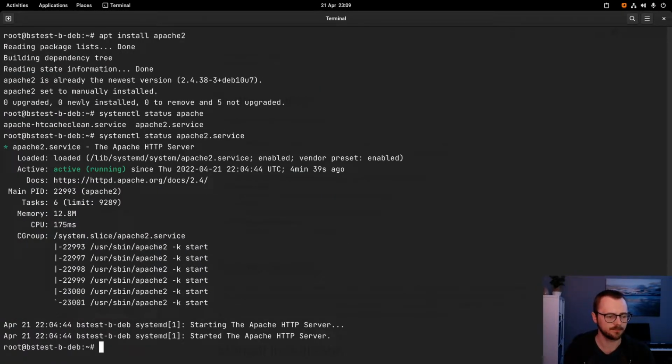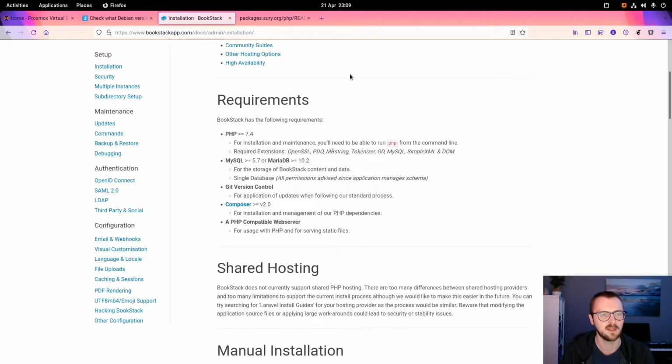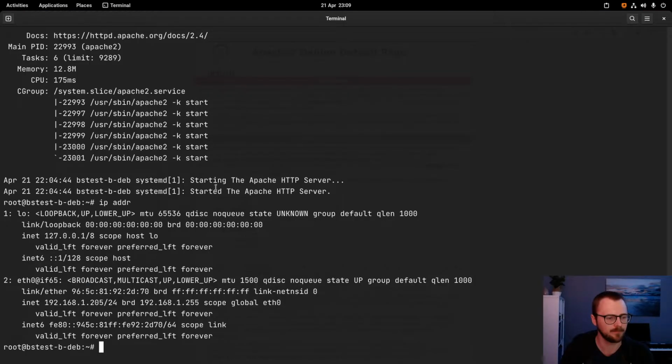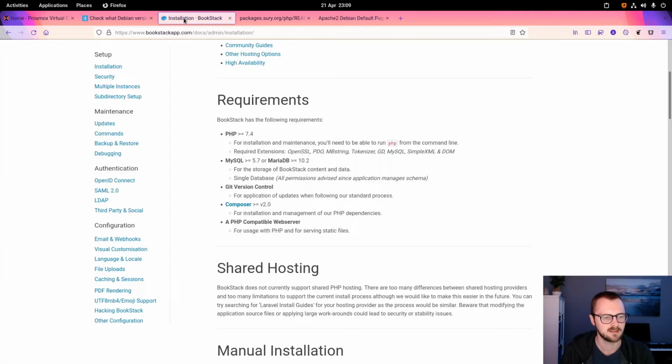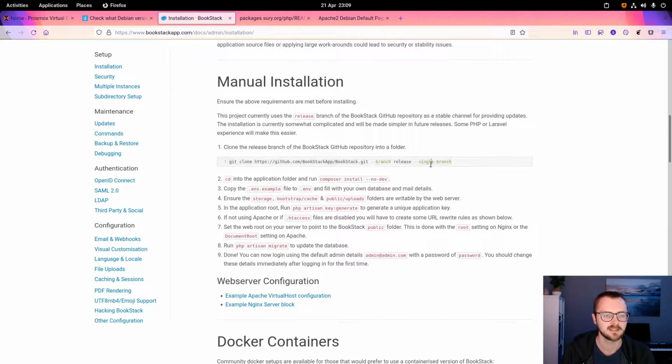Oh, it's running. Okay. I'm just going to look at the IP address of this machine. We'll go to that in the browser and see if we see anything. Hey, Apache2 Debian default page. Cool. So Apache is running. Handy. Right, so that's all of our requirements taken care of. Is fairly nice. So let's start going through these manual installations.